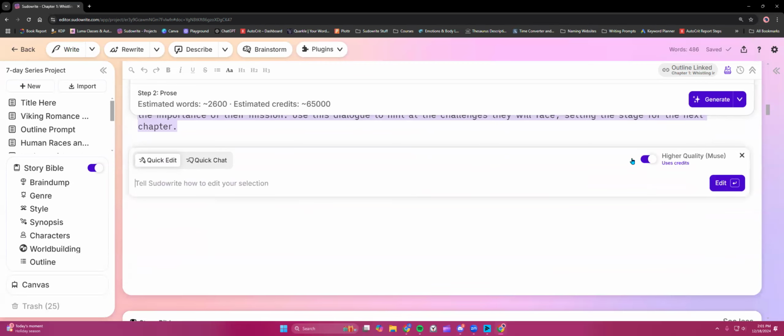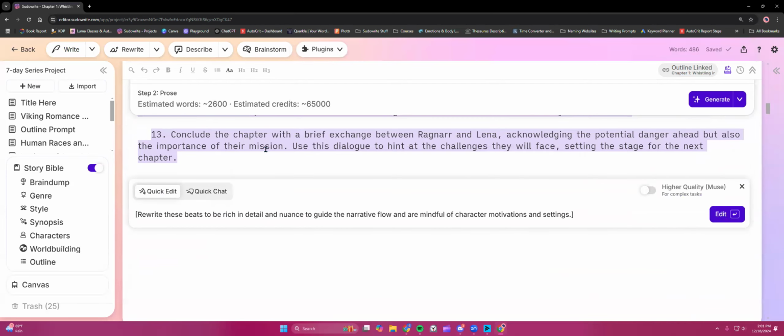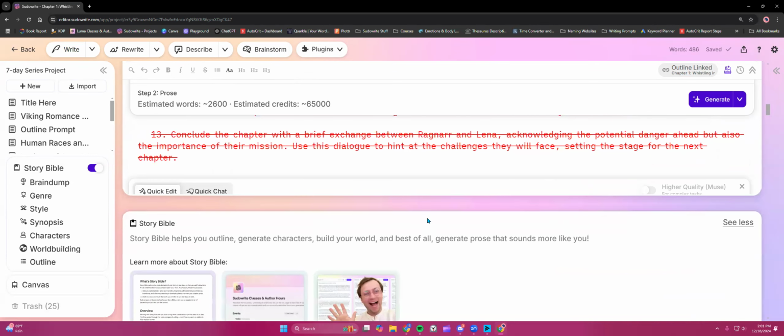So here's Quick Edit. I'm on the version that uses credits, so I'm going to toggle it off. And there we go. So I'm giving it my prompt. I've highlighted it. I could highlight the whole thing. Let's see.